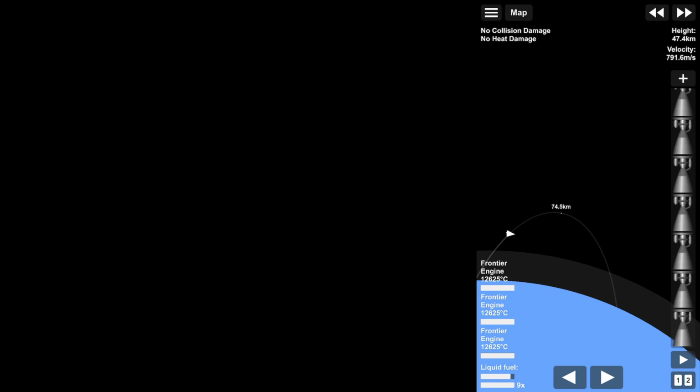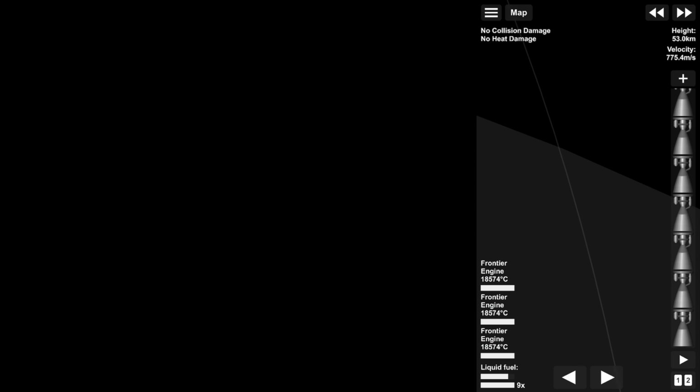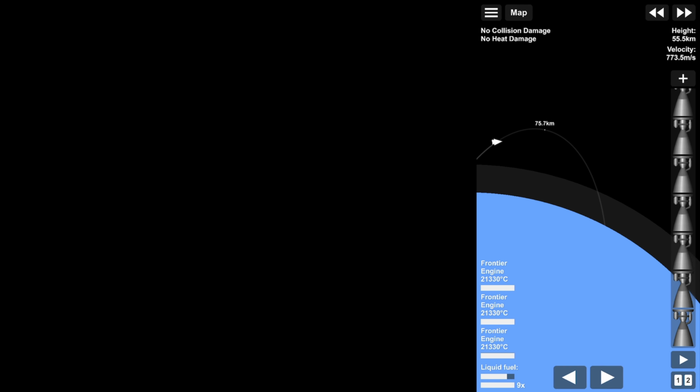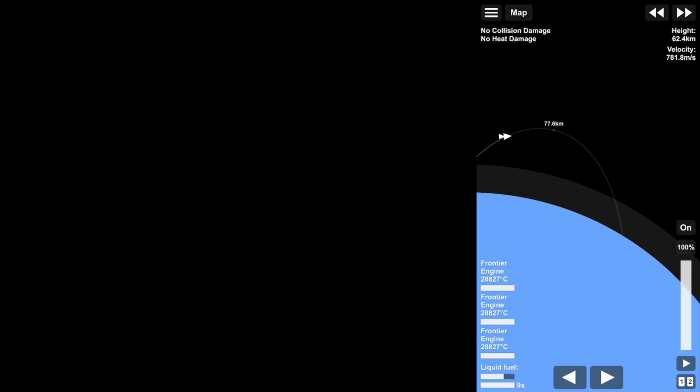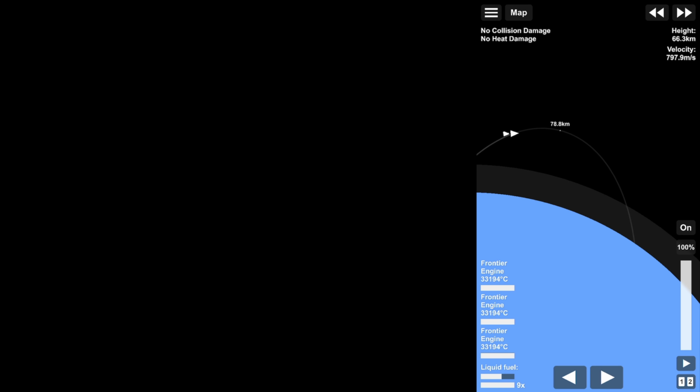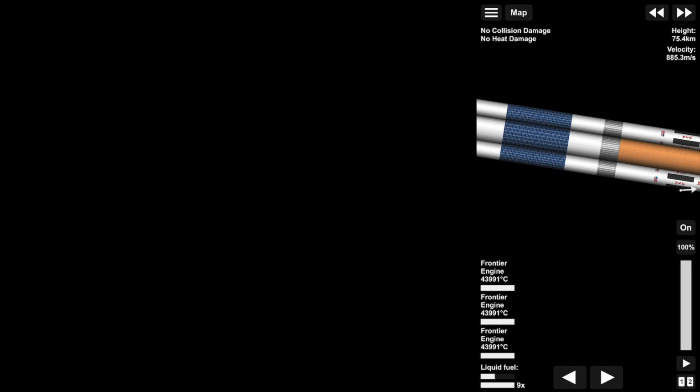So, we have separated the payload fairing and the first stage, and we are in a semi-orbit thingy. Second stage orbital burn.